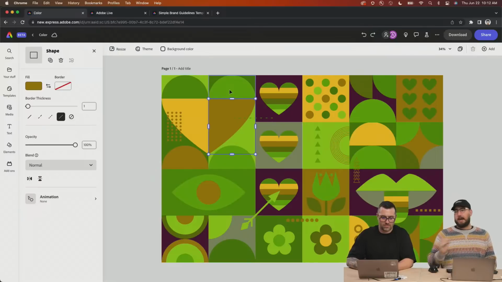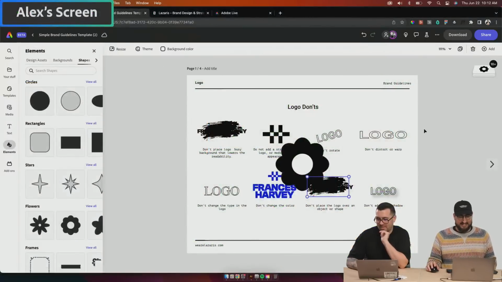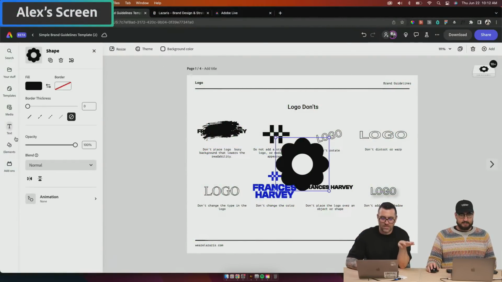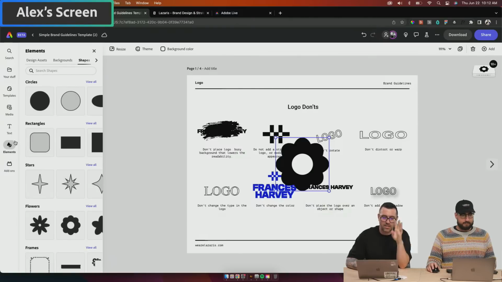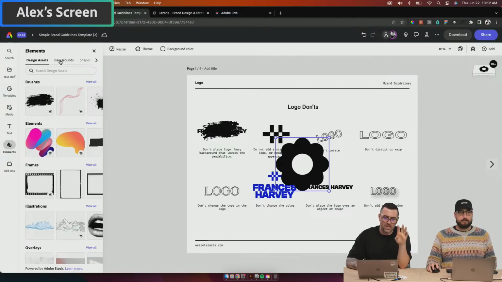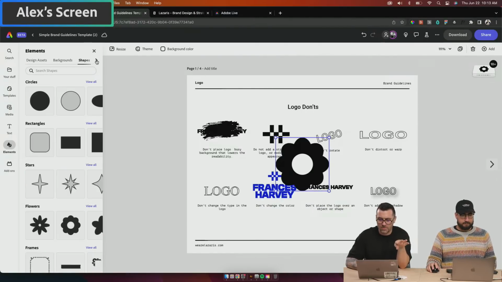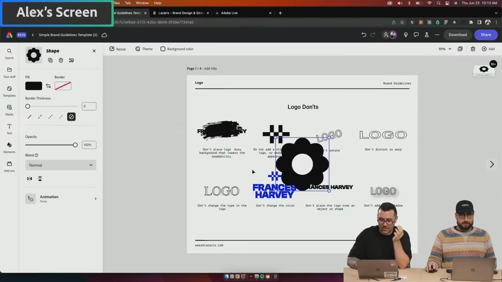All right, back to branding. Okay, so what I'm doing here, and if you're not familiar with Express, you have this Elements and Assets section. You can go in there, you can choose design assets, backgrounds, shapes, all these beautiful things, and you can quickly swap out assets. And for doing a don't section, it's really easy to grab stuff that will break your brand guidelines and throw it in. So that's kind of what we're doing right now, is we're just trying to show the world what not to do with these brands. Yes.